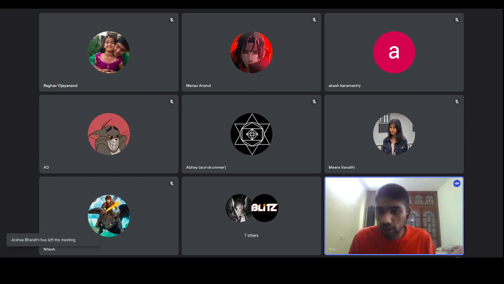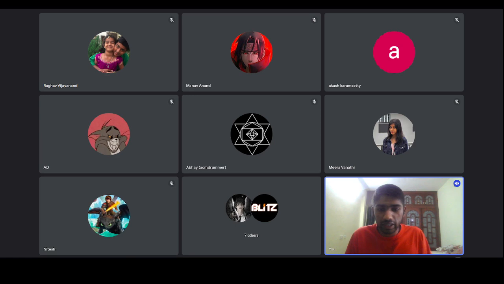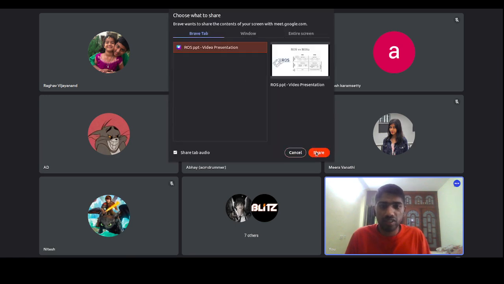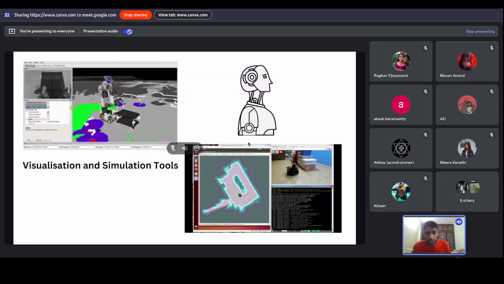Okay, there's some error. I'll show you maybe next time. But as I showed you in the slides, this is what it usually looks like, the Gazebo and the RViz environment.